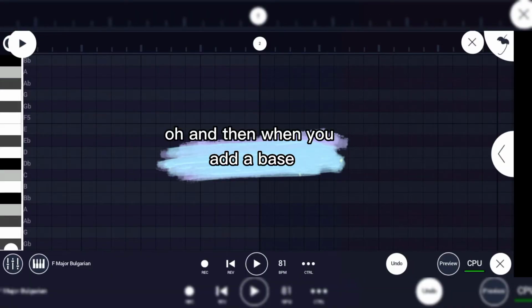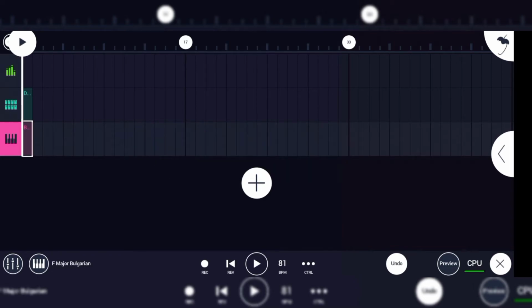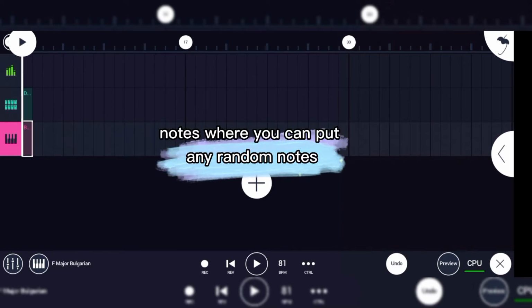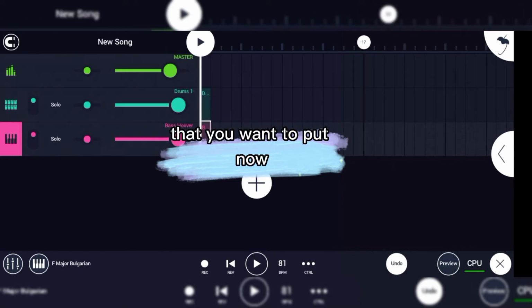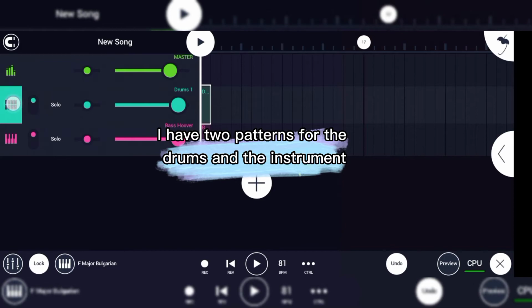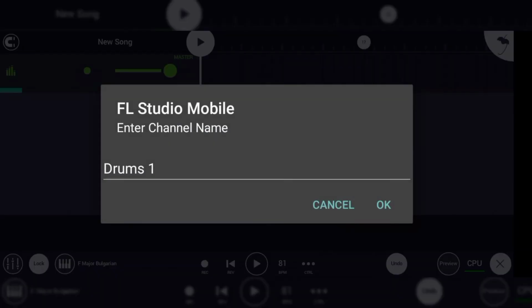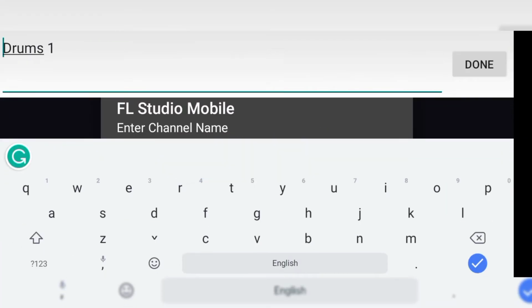And then when you add a bass, you will have notes where you can put any random notes that you want. Now I have two patterns, for the drums and the instrument bass. Then you can click on the pattern, then you will find the channel settings where you can name it.